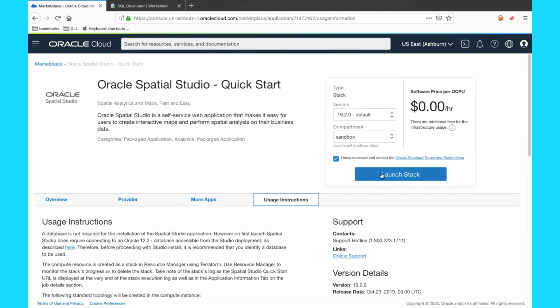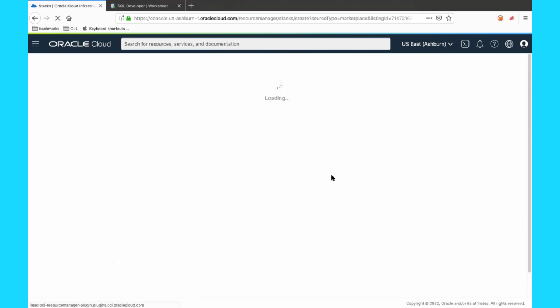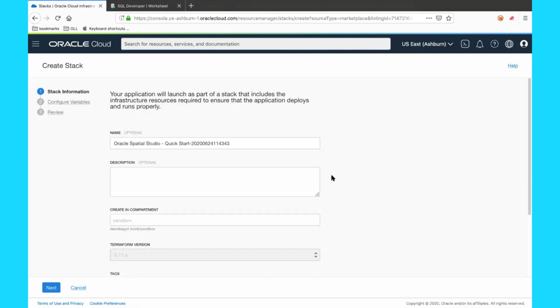So anyway, with that in mind, all we have to do here is acknowledge that we accept the terms and say launch stack. Now, when I push that button, that's not starting the deployment of Spatial Studio. What it's doing is launching the set of instructions that begins with this wizard. The whole stack is a set of instructions that begins with prompting the user for a bunch of details about what they want to call the instance and passwords and so forth.